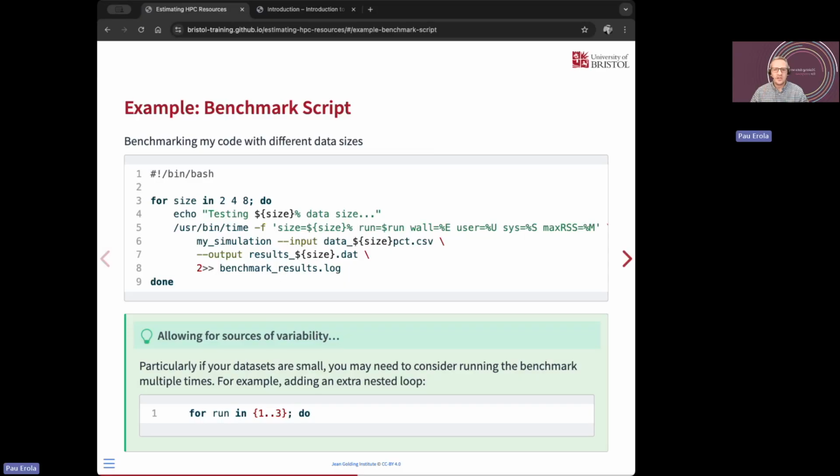Let's see this in a practical example. Here you have a small script that uses a for loop to run the same code execution with three different percentages of the data, 2%, 4% and 8%. So basically this for loop, apart from printing a message, calls the function time. We request to get the runtime, the wall time, user time, system time, and memory usage. And then we call our program with its arguments.